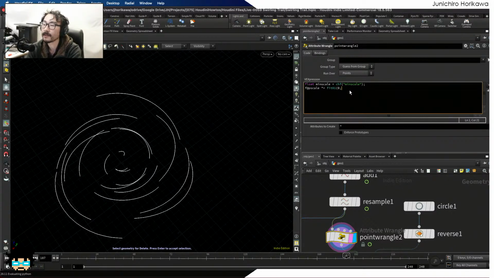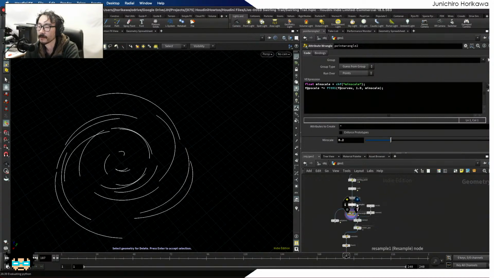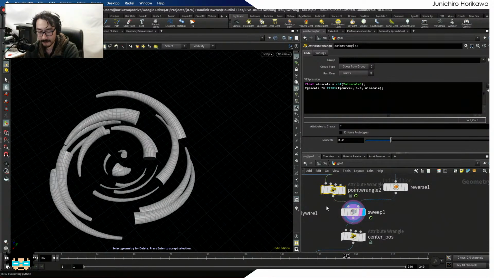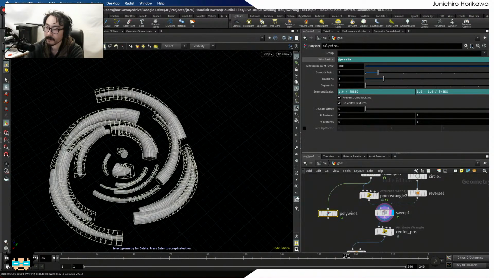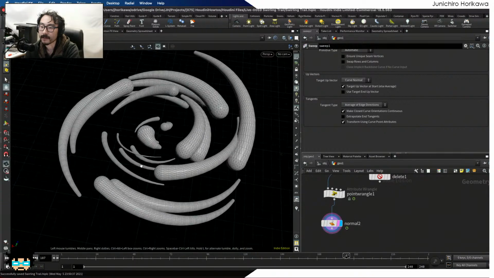So fit 01, accessing the curve u, min to the original P scale to min scale, and then raise this min scale up to somewhere around 0.2 and see what it looks like. All right, so goodbye polywire. All right, then going back to the last node. Yeah, it looks great.